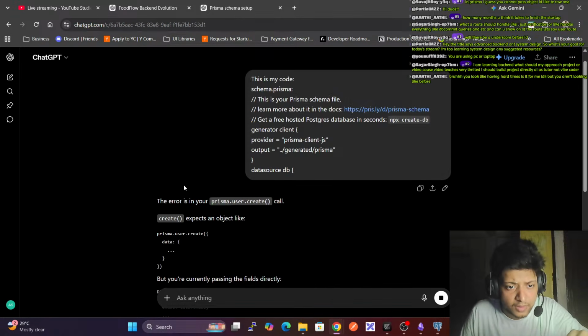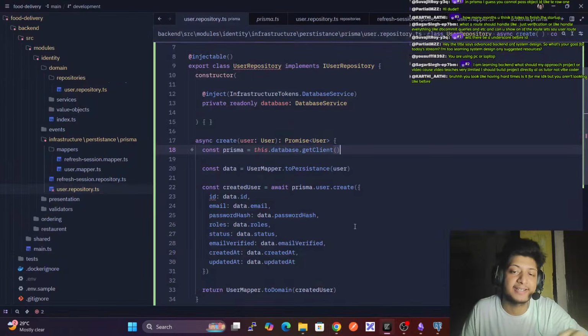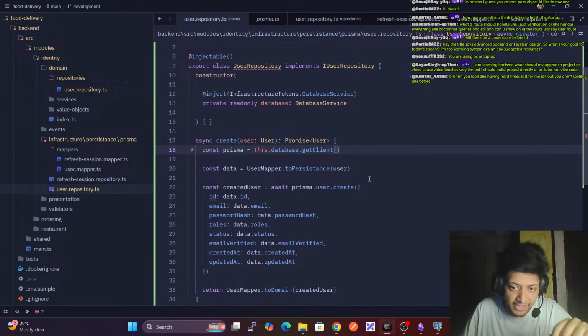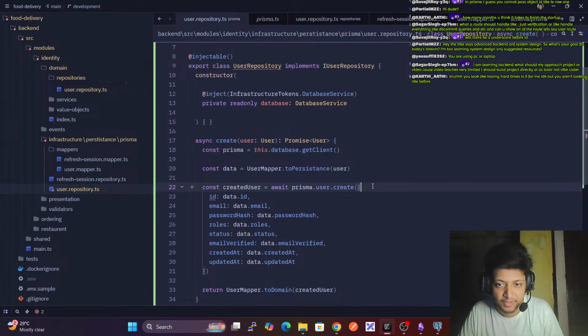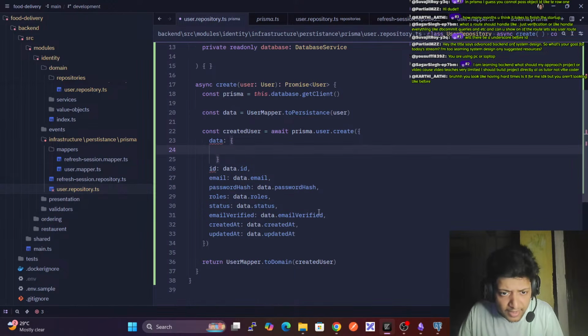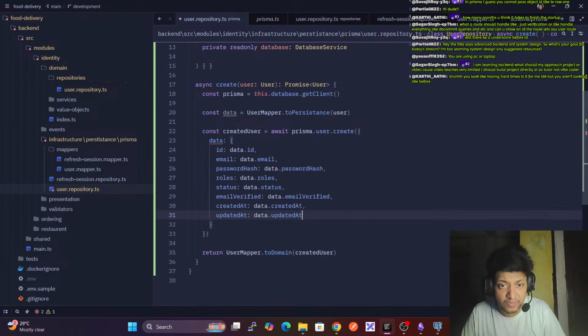Okay. The error is in the Prisma user create call. Create expects an object. Oh, my bad. It is such a small issue. I sometimes feel like such an idiot. Actually, it's not supposed to be like this. Here we need to pass this and pass the data like this. And inside this data, I need to pass this entire thing. Then maybe this will work.